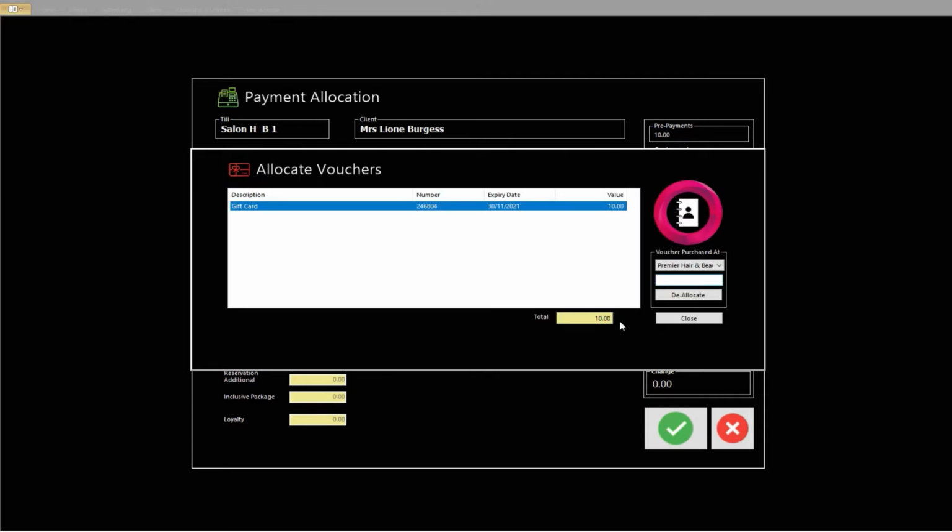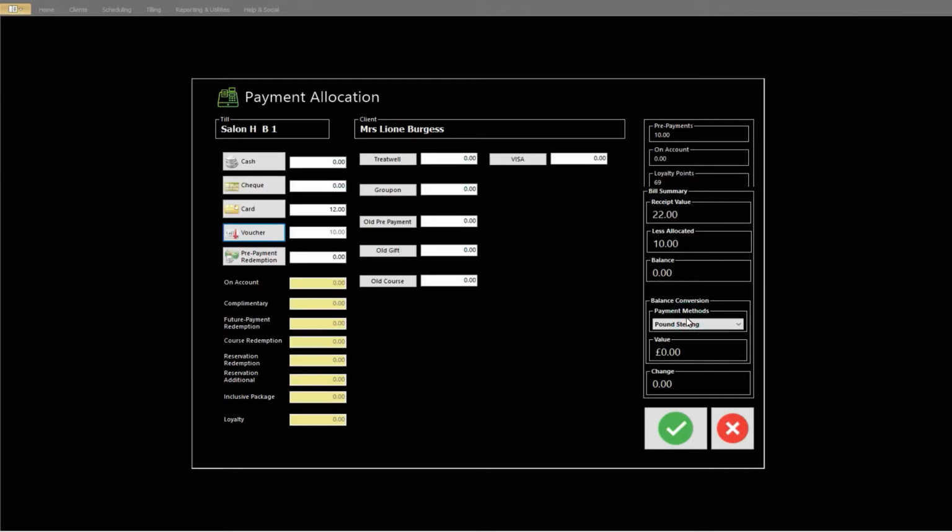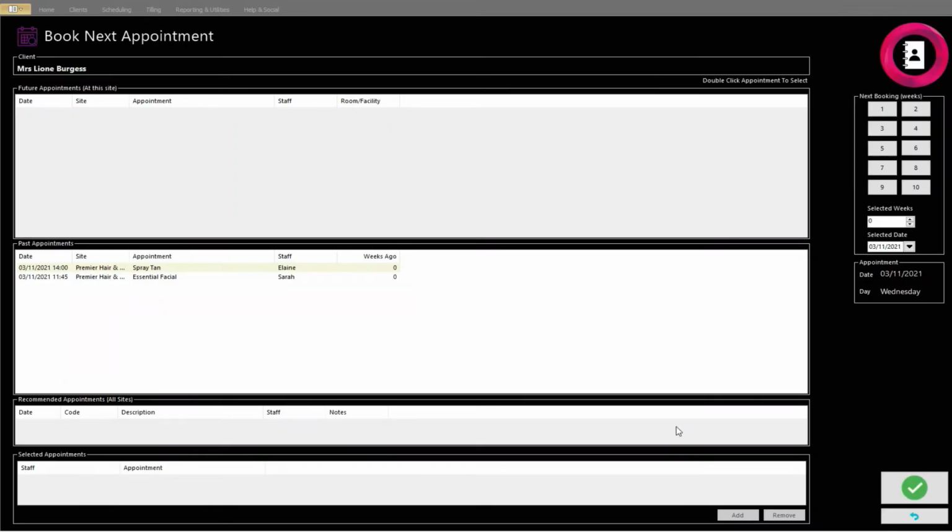Click Close to exit the screen. The voucher value will be shown in the voucher box. Click the green tick one last time to finalize the payment. Now you know how to redeem a non-existent voucher using Salon.